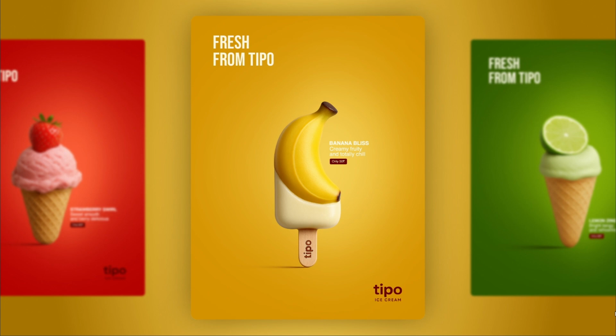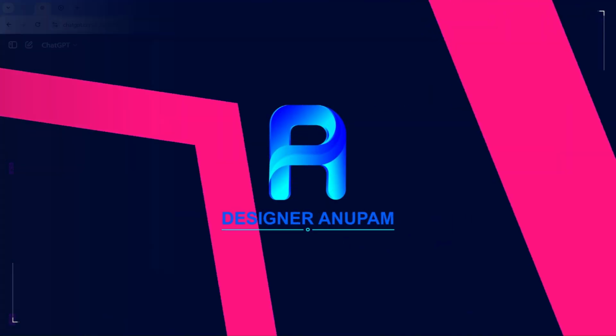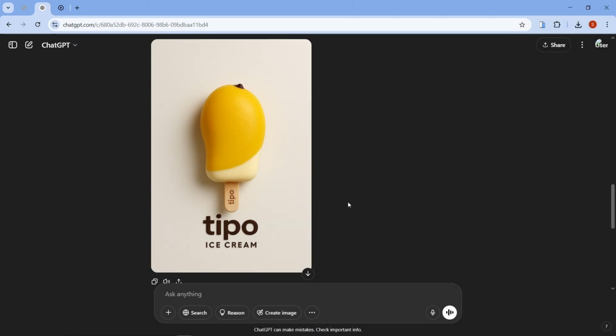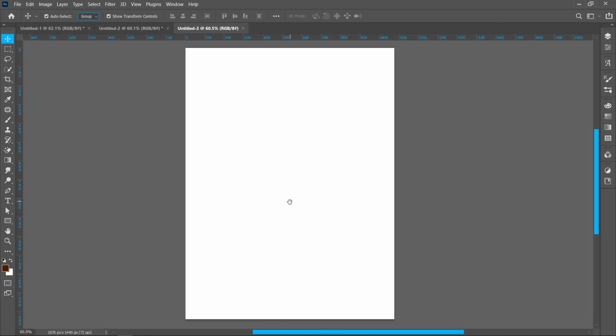Not a game, it's a rich thing. I generated the image using ChatGPT. I'm using the random size template. Now click on Create.